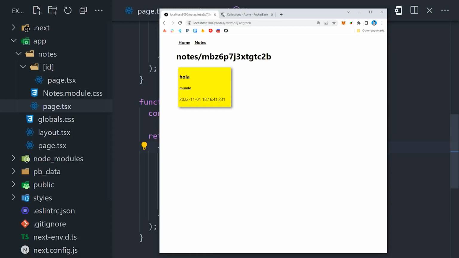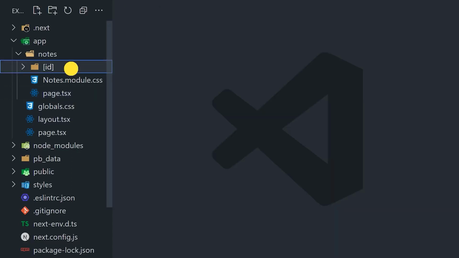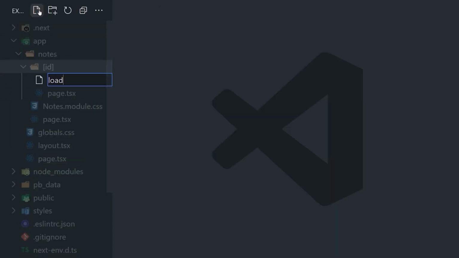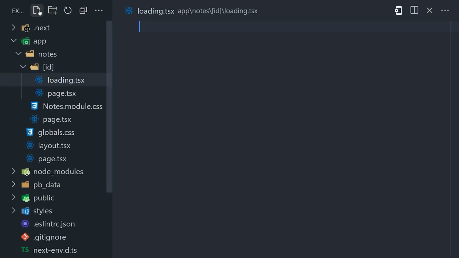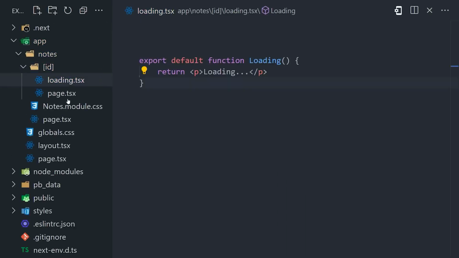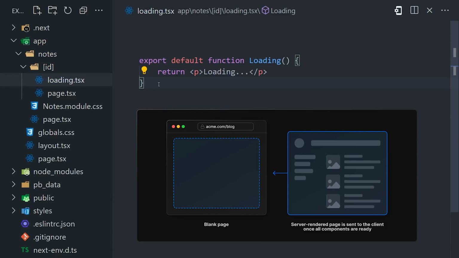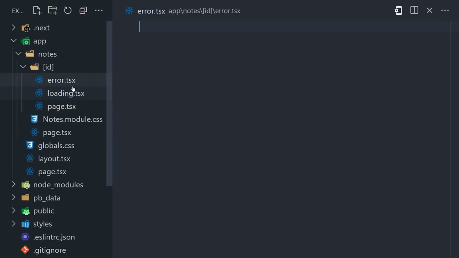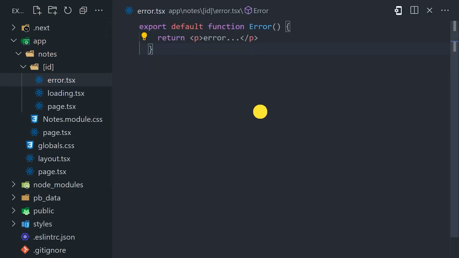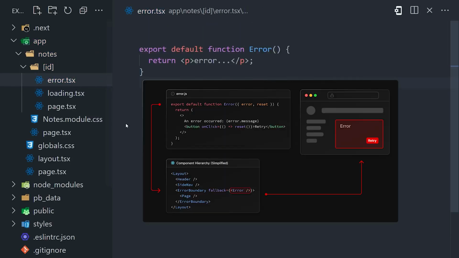To manage the loading state and UI between routes, you can add a loading.tsx file inside the ID directory. It simply exports a component with some kind of loading indicator that will be rendered in place of the page when the data is being fetched. This results in faster load times because the content can be streamed directly into that component instead of waiting for the entire page to load. On a similar note, you can also have an error file that will also be rendered in place of the page when an error occurs. And that just makes it really easy to handle loading and error states.